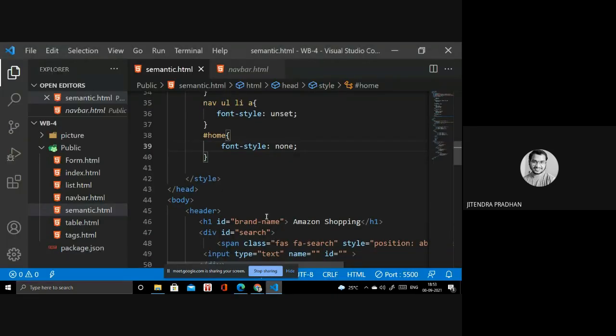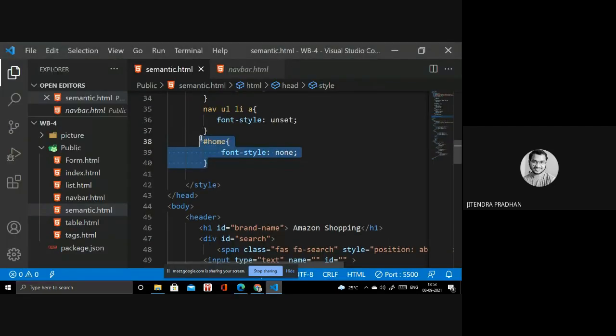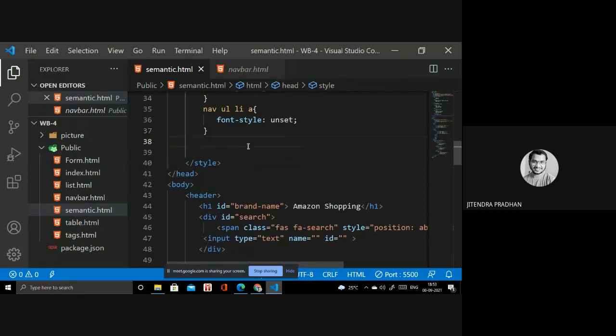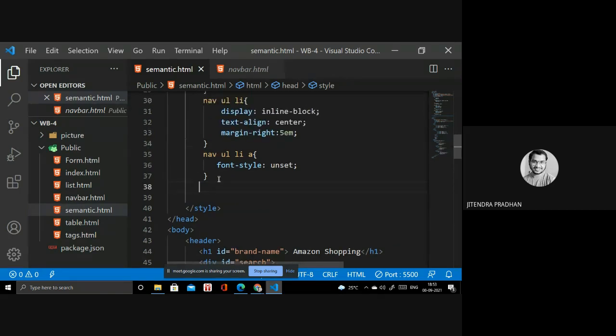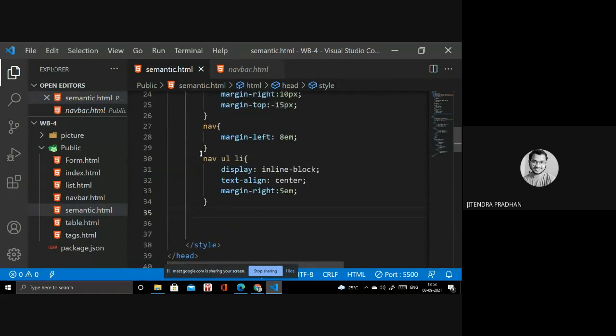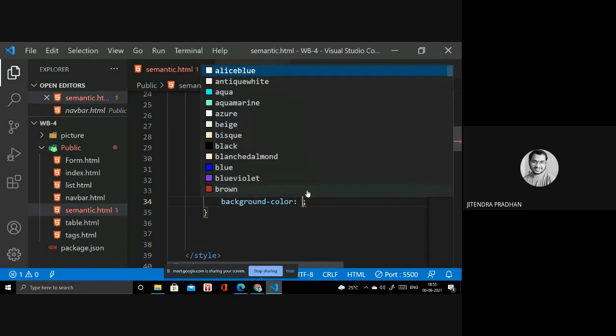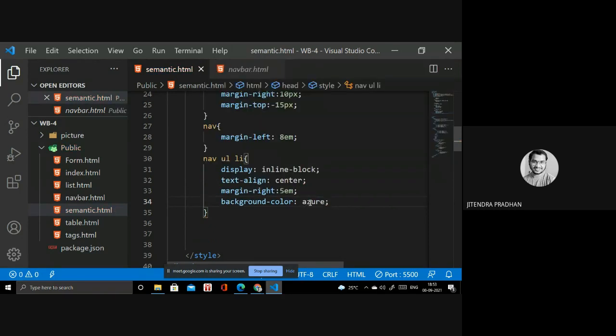Okay, I will tell you later how we remove that particular underline on the anchor tag, because it's the default and it comes by default. So I'll remove that one. Next thing, we are giving the particular color. Then you have to use background color. If you want to use a particular color, you have to choose from the color picker.